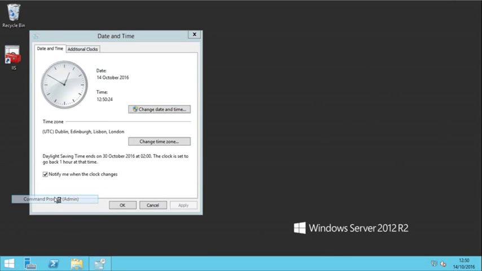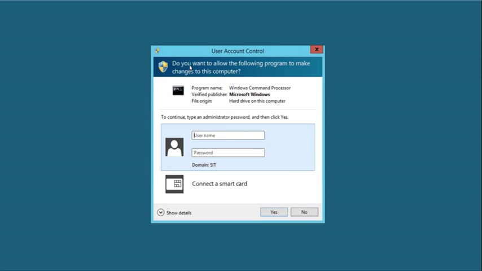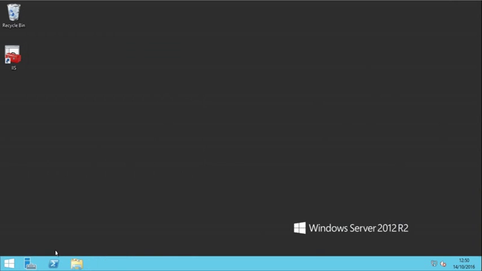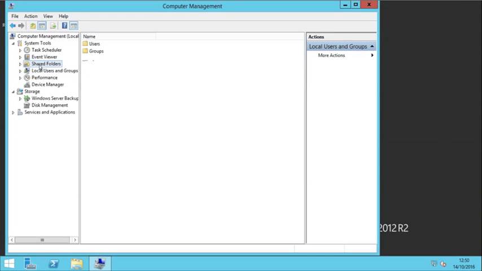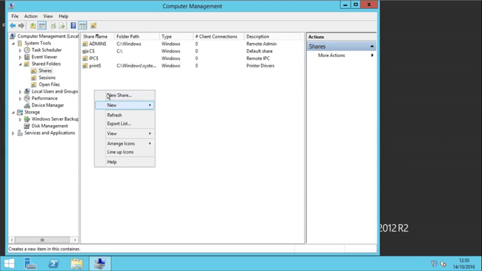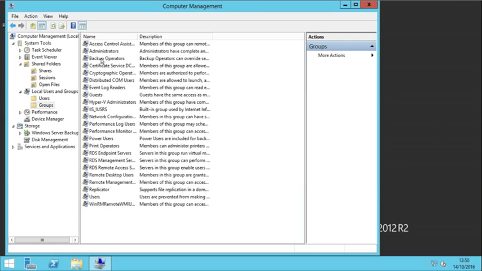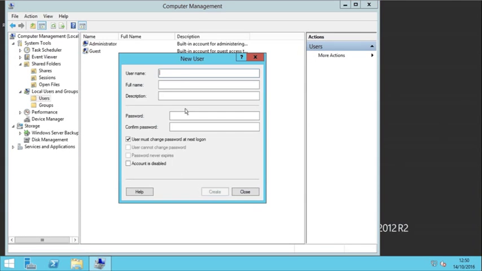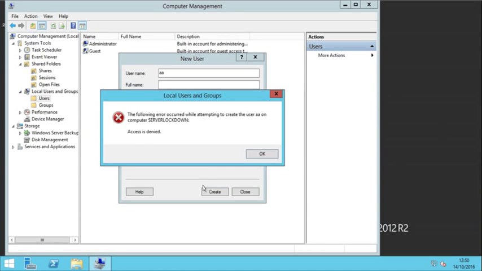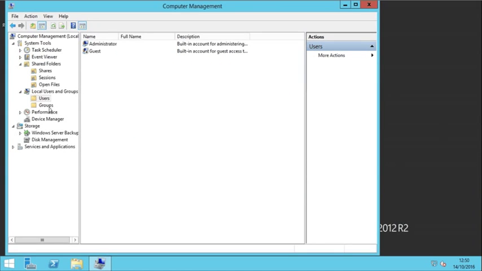Further lockdown, you can see if I try and run an elevated command prompt, again we get the same prompt. If I try and run various things such as create a share, can't do it, requires elevation. If I try and create a user, it's going to say access denied, you're not allowed.